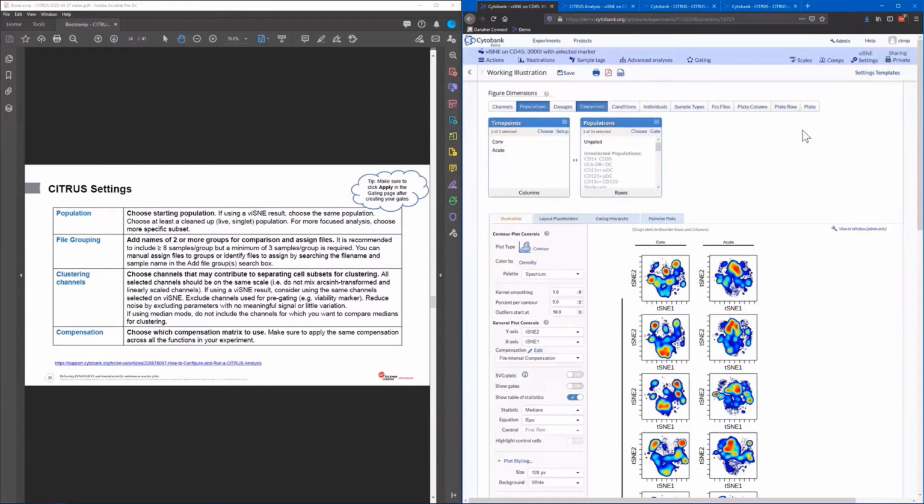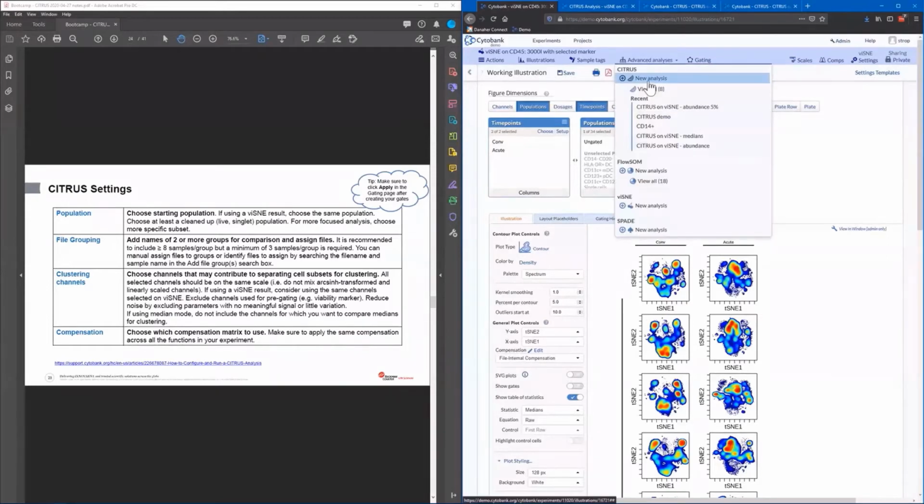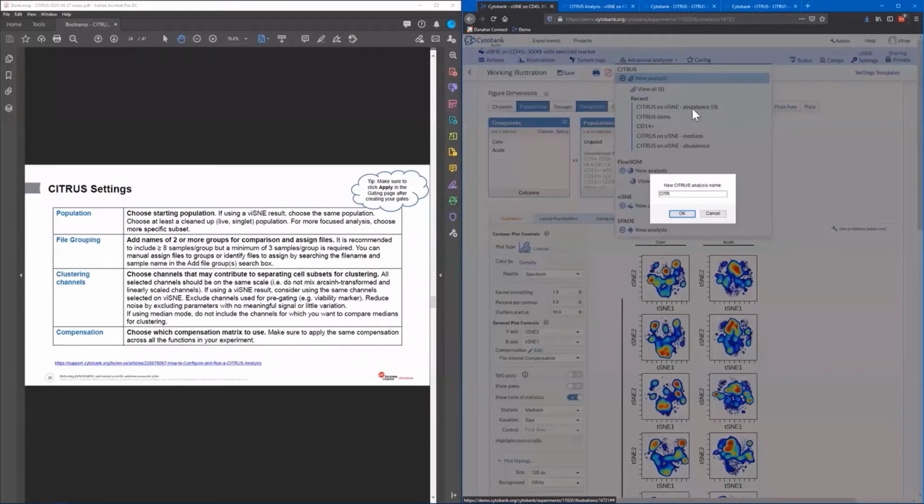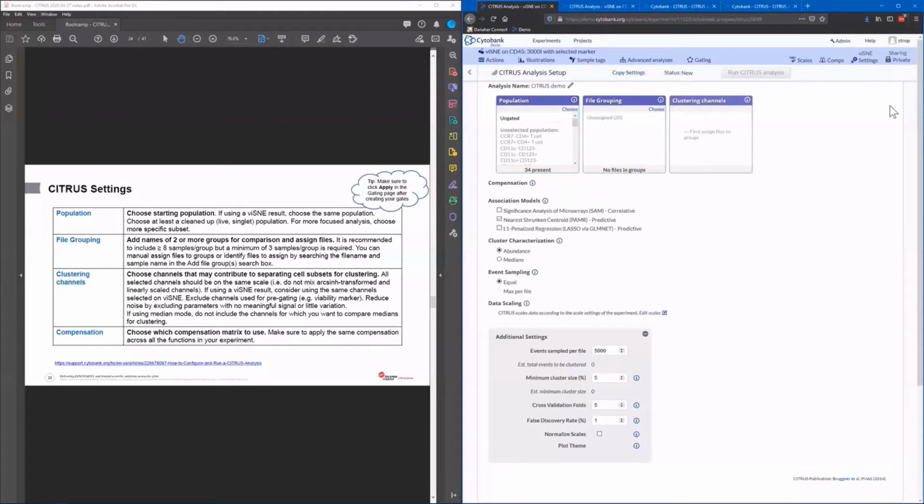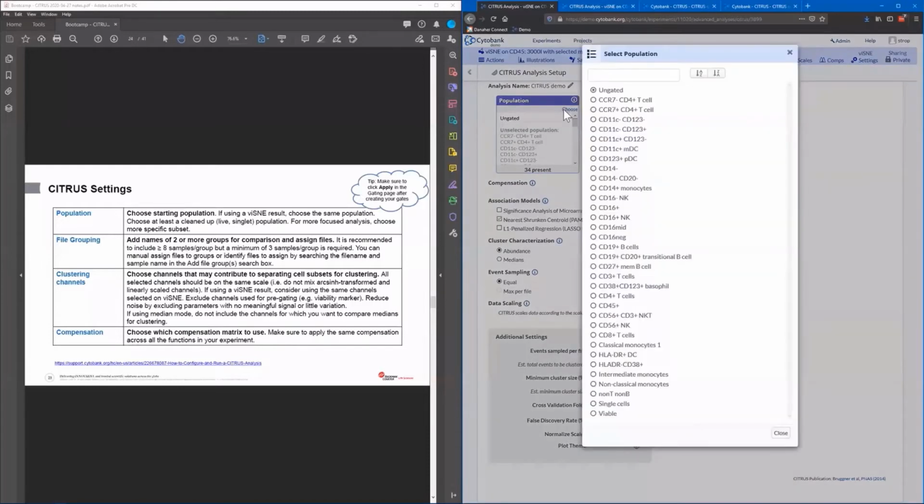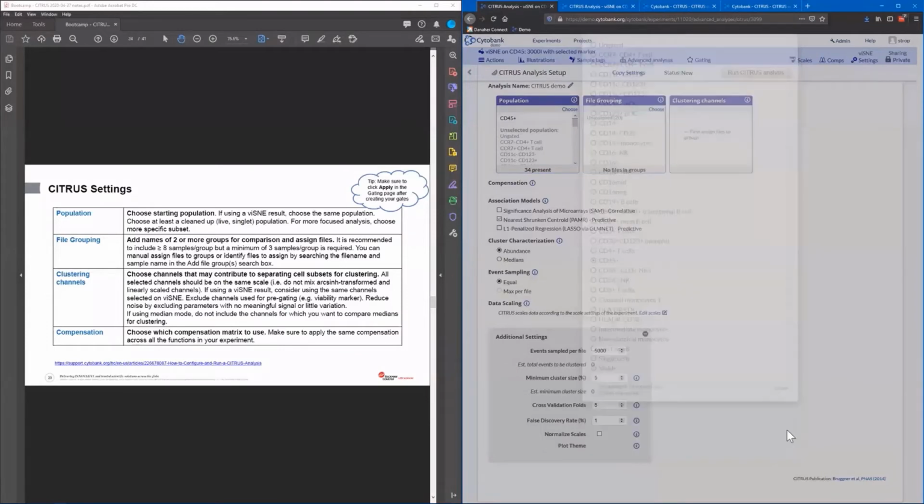So to create a new citrus analysis, we'll come up here to the navigation bar, click Advanced Analyses, and create a new citrus analysis. We'll give it a name. And this will pull up our settings page. So we'll set up a run, while on the left you can read about these settings in more detail. First, we'll choose our starting population. If this is my first run in an experiment, I think I want to start pretty broad, so I'll start with CD45 positive cells. If you want to look at more specific cell subsets, you can select a smaller population.